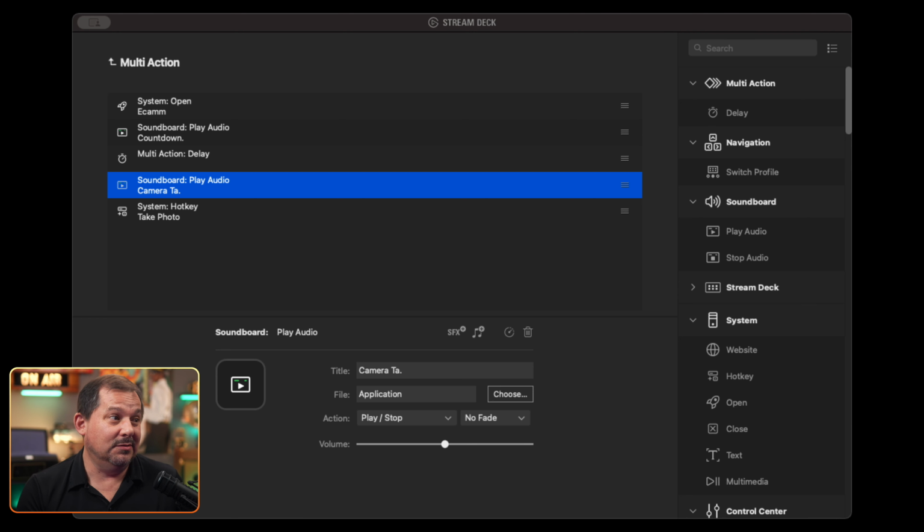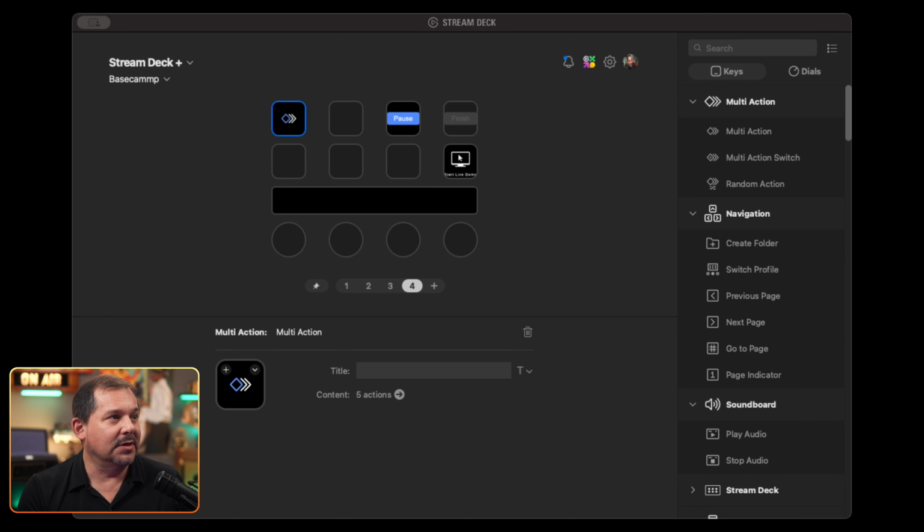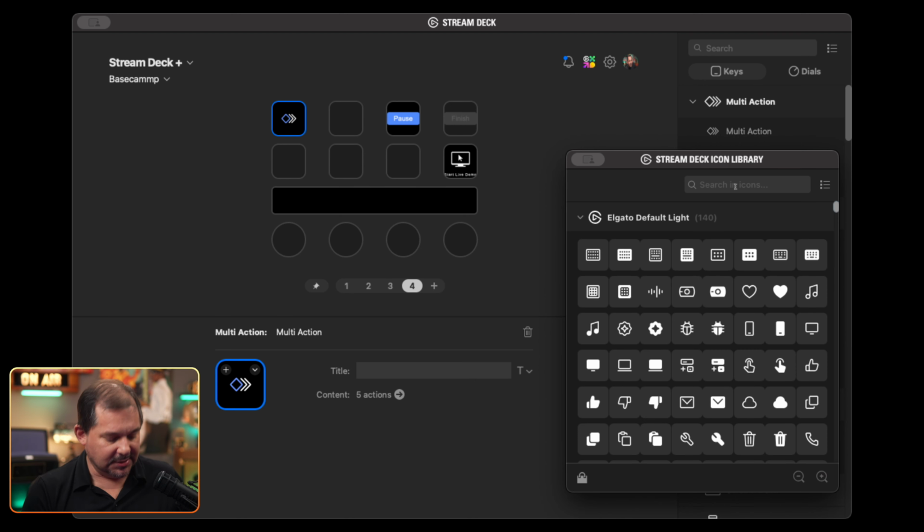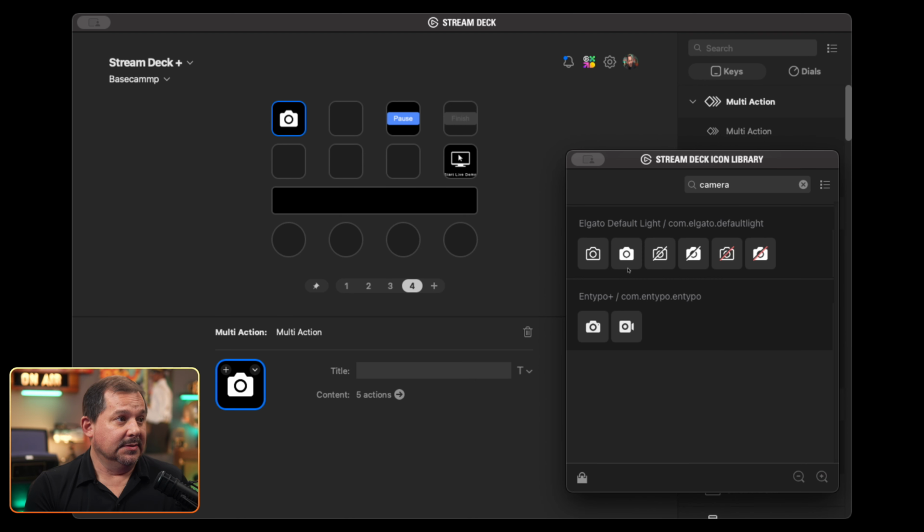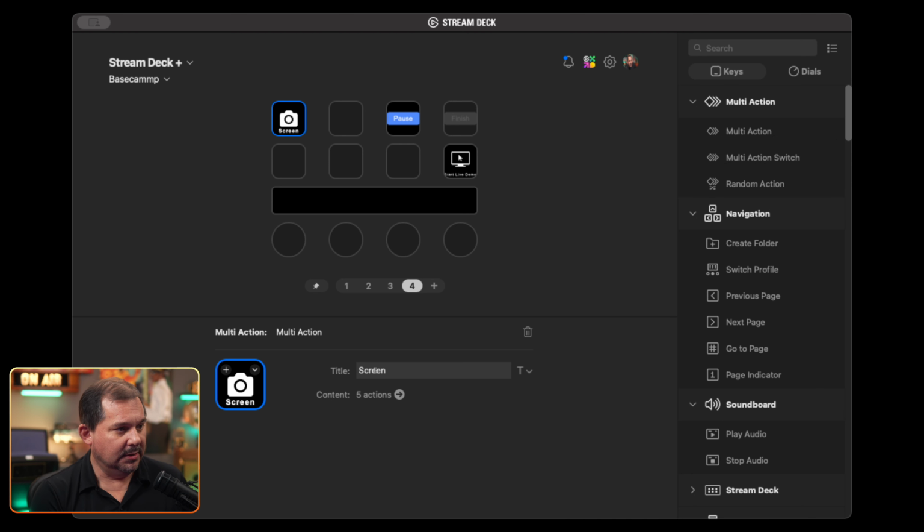The last thing we want to do is customize the button. So go back up to the multi-action here, and I'm going to change this button. I'm going to pull from the Stream Deck icon library. I'm going to type in camera. There it is. Now I have a camera icon in there, and I can just call this screenshot.